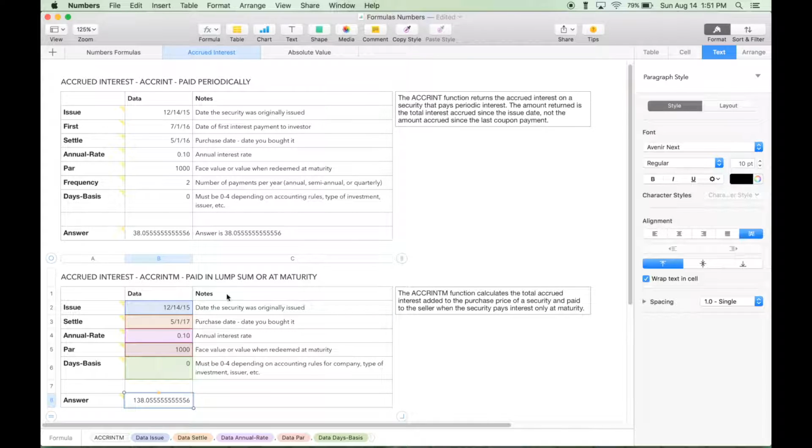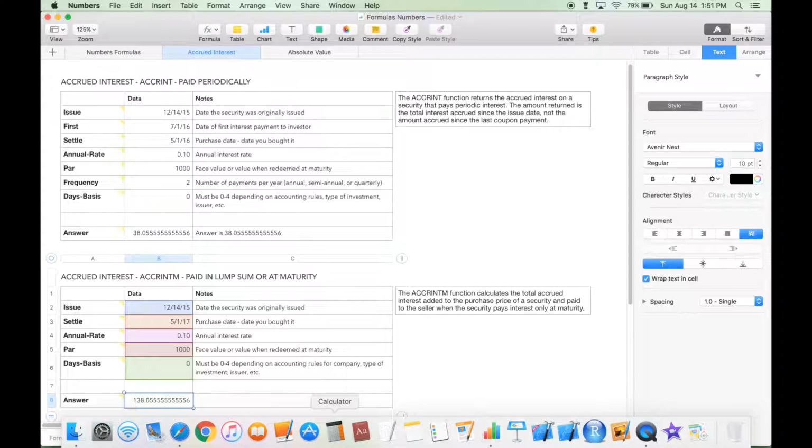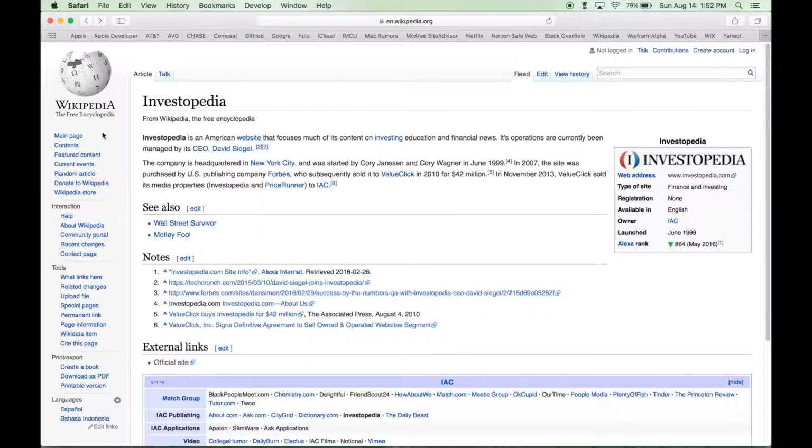Now, if you'd like to learn a little bit more about accrued interest, I'd like to suggest two websites, the first being Wikipedia. Just search, and you're not always going to find what you need, but it can be helpful if something is a little bit confusing. And the second website I'd like to suggest is a website called Investopedia, which is focused on investing, education, and financial news. And again, you're not always going to find exactly what you need, but it can be very helpful in explaining things that may be a little bit confusing.